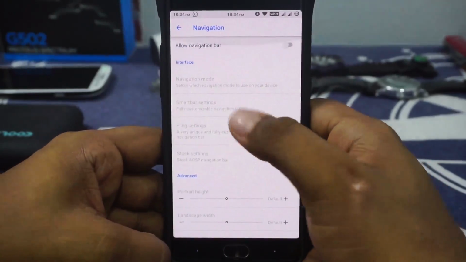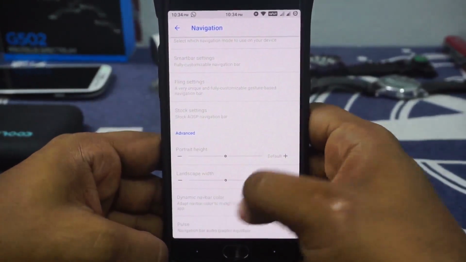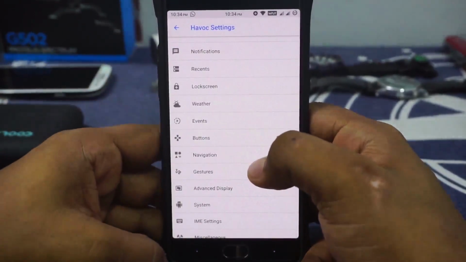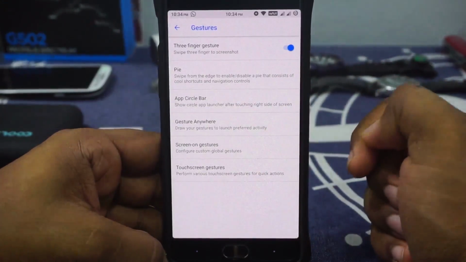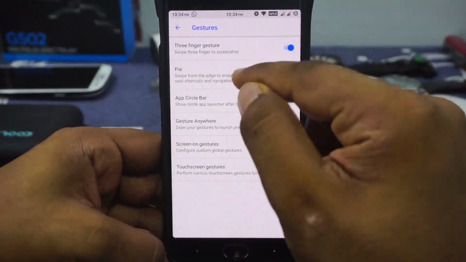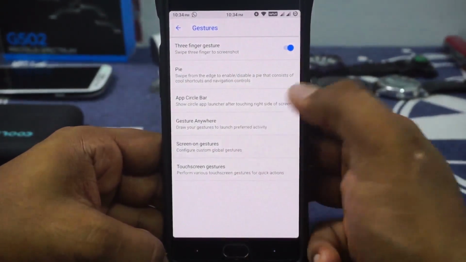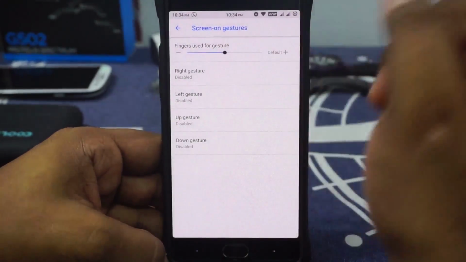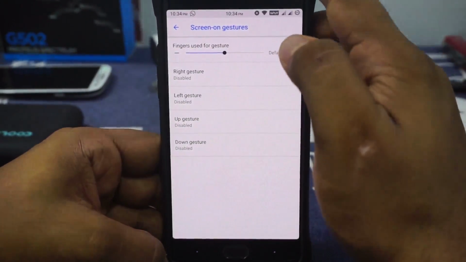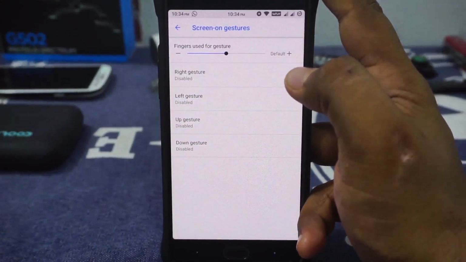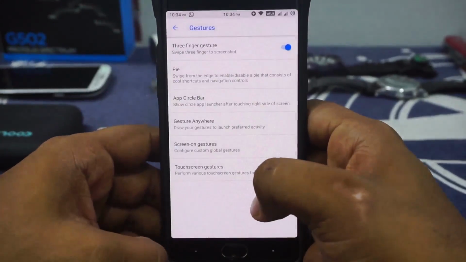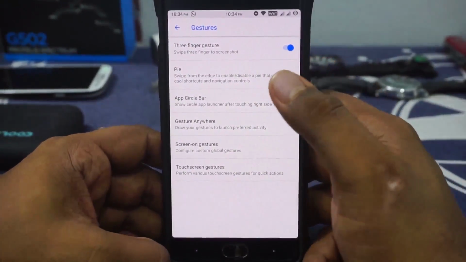This is the DUI option again, with smart bar fling and pulse settings, and also dynamic navbar color. Pretty cool. Gesture option, you have all of these gestures available. You have 3-finger gestures, pie gestures are available, app circle bar is available, gesture anywhere, which is pretty cool. Screen off gestures are available, which is the Carbon gesture option, so that does work out really well if you want to use that. And also all the OnePlus gesture options are also available, which you can customize and use as you please.